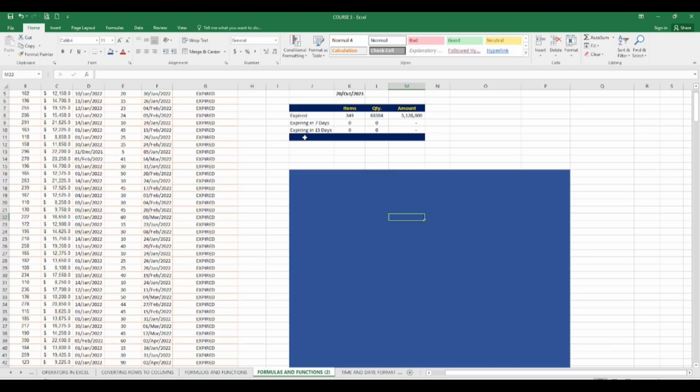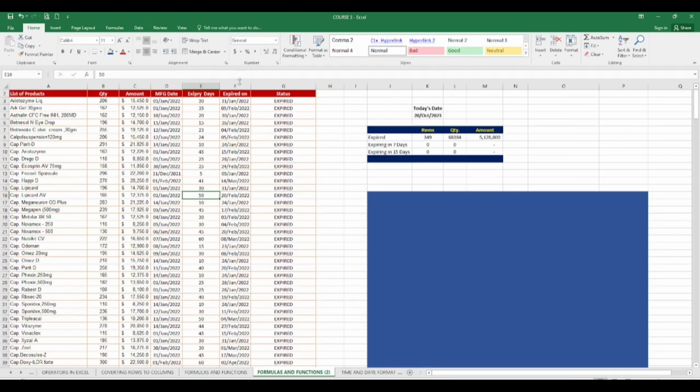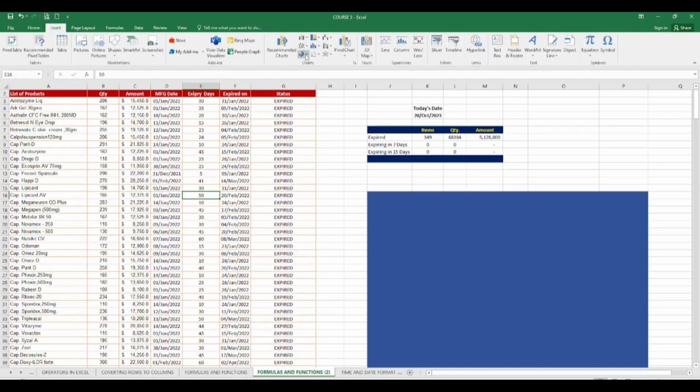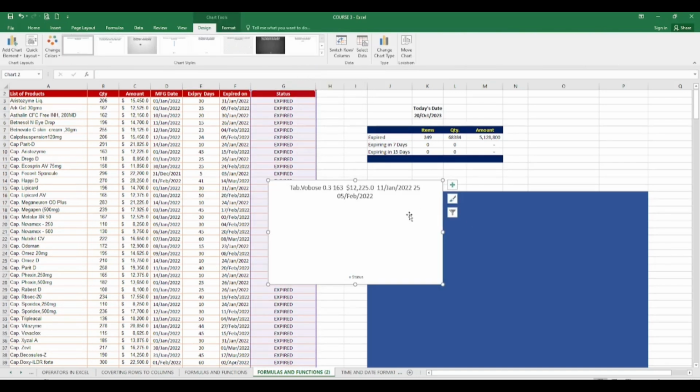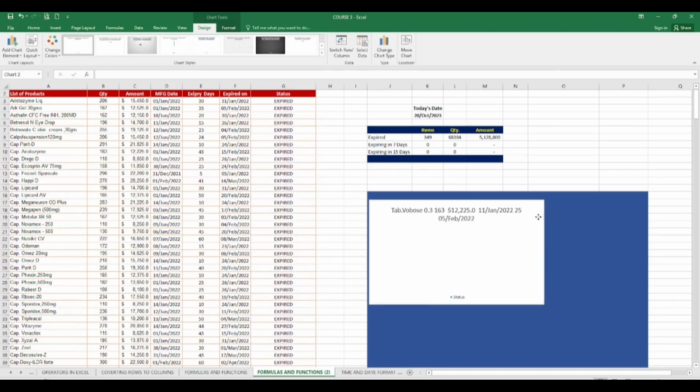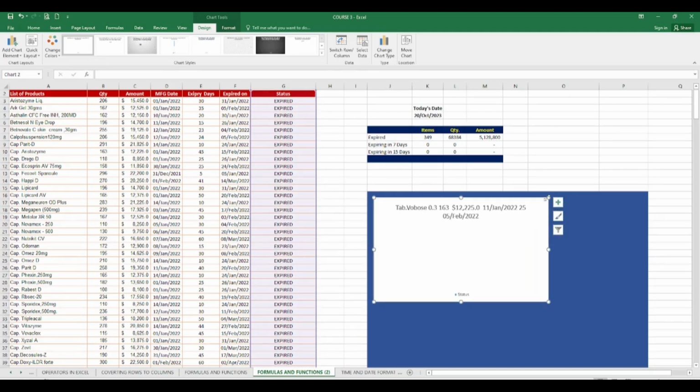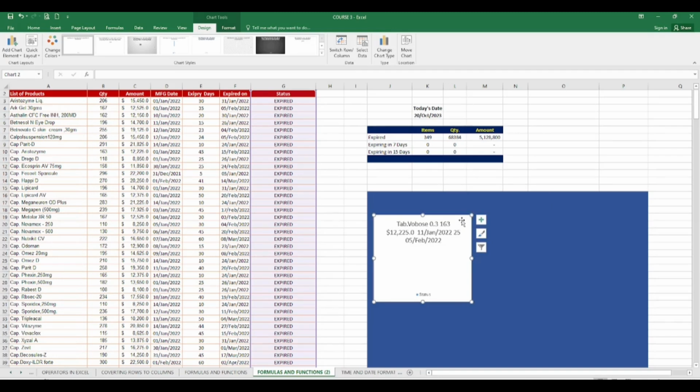All right, now we want a pictorial representation. So to add a pictorial diagram, you go to Insert, and under Insert, go to the chart group, and you can see a pie chart there. So I'm bringing in a pie chart. You could see now on this pie chart there is no data specified yet, and I want to add data to it.